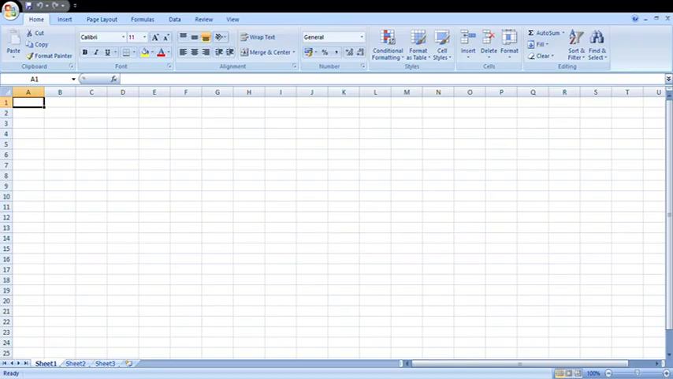Today I'm going to discuss MS Excel with you. Now, MS Excel is a spreadsheet, and this software is used to create different types of sheets, like the salary sheet, mark sheet, etc. So today I'll demonstrate how to create a mark sheet.